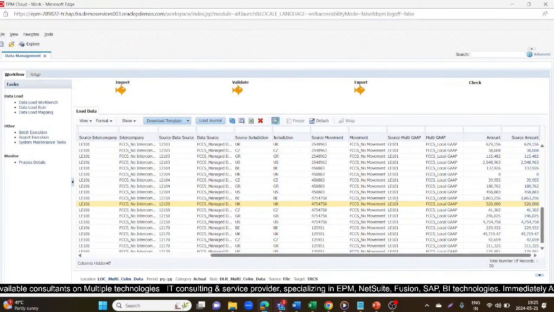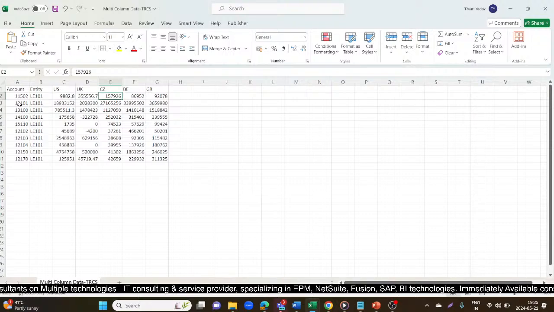In data management, here in file you can choose any dimension, like if you are using TRCS you can use the jurisdiction, or you can use the consolidation or any other dimension, or the period wise also you can do it. And in FCCS also you can use any dimension, maybe like product, multiple product, you can give it over here and you can do the multi-column data load. So the requirement can be any, but the procedure will be the same for multi-column data load.